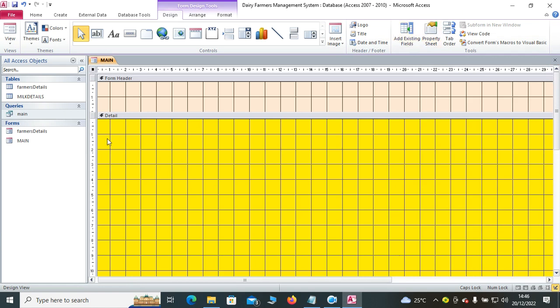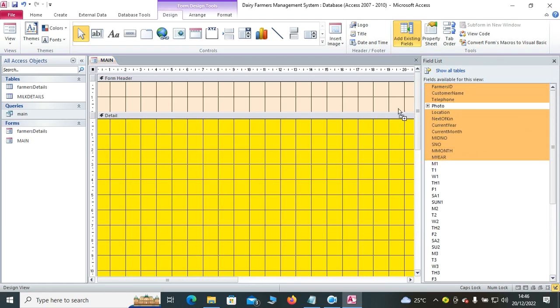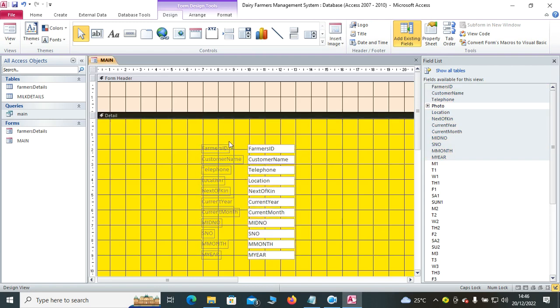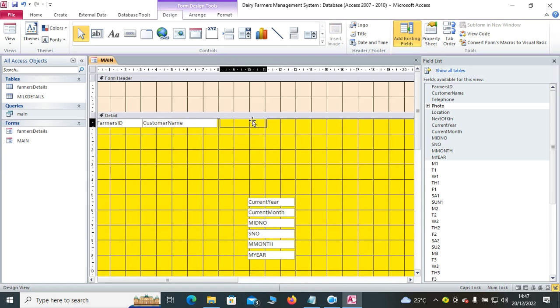So after doing that, I need to bring the fields here by going to add existing. First of all, collapse that one, go to farmer ID up to that point, just remove the photo, then drag them here. So after doing that, you put the fields we did. You can first of all remove the labels. So I put the farmer ID. I need to put the farmer name or the customer name. Then I remove telephone, since that one is available in the other field. These ones are available. Then the current year, then the current month.